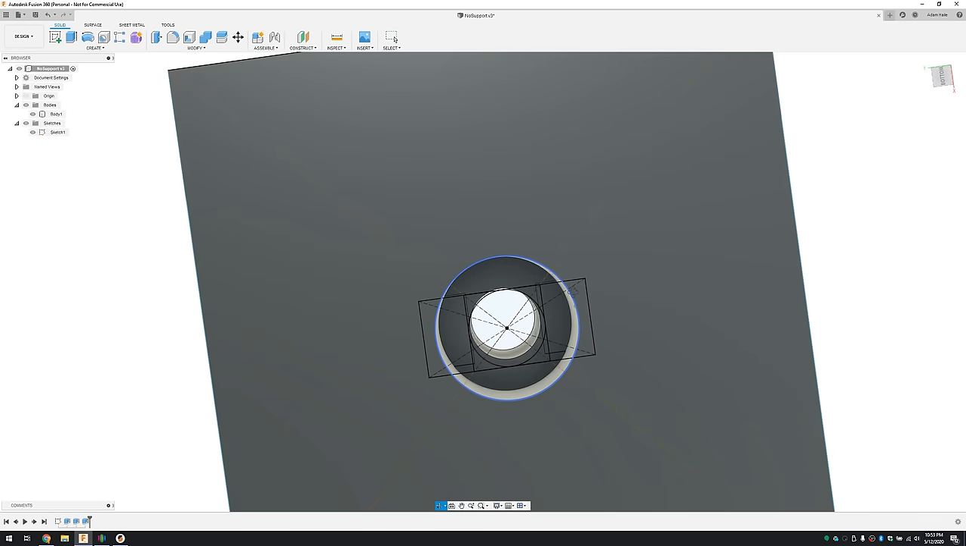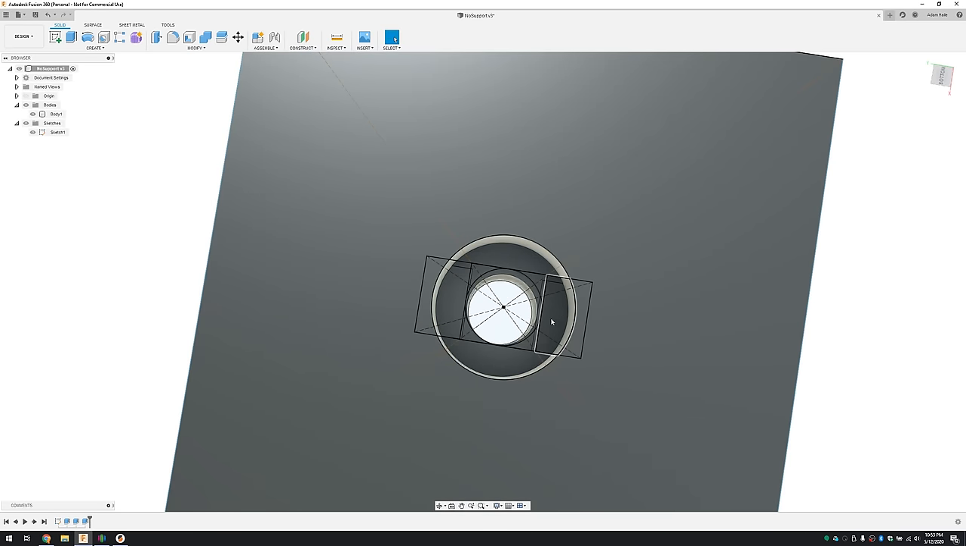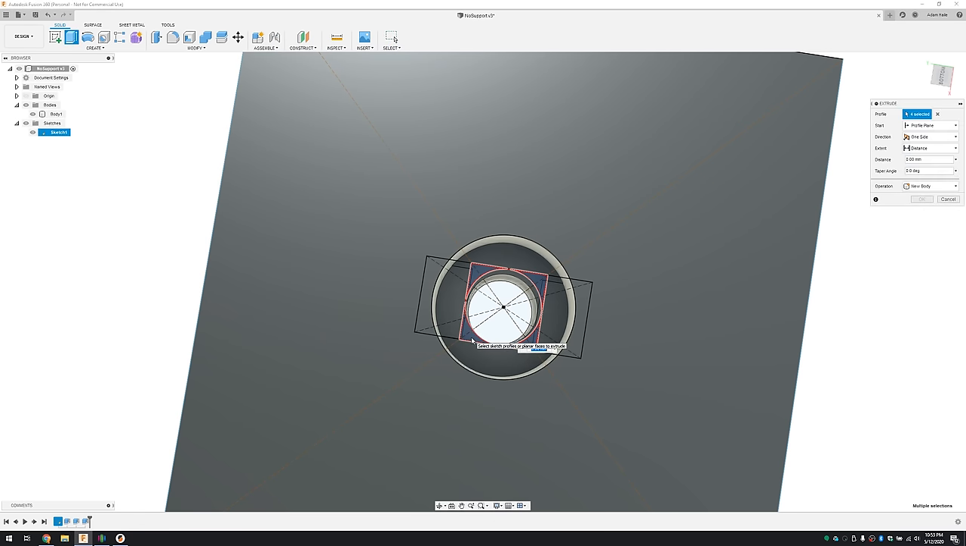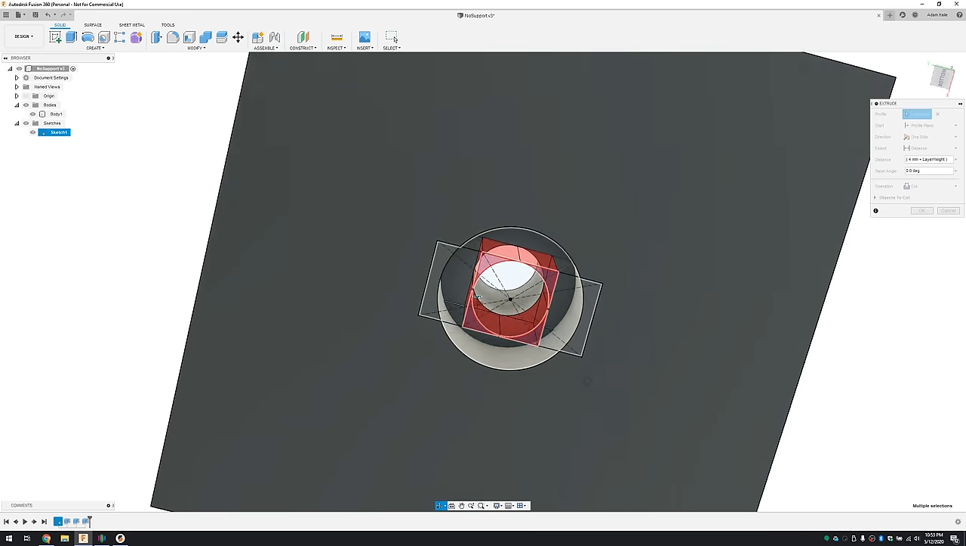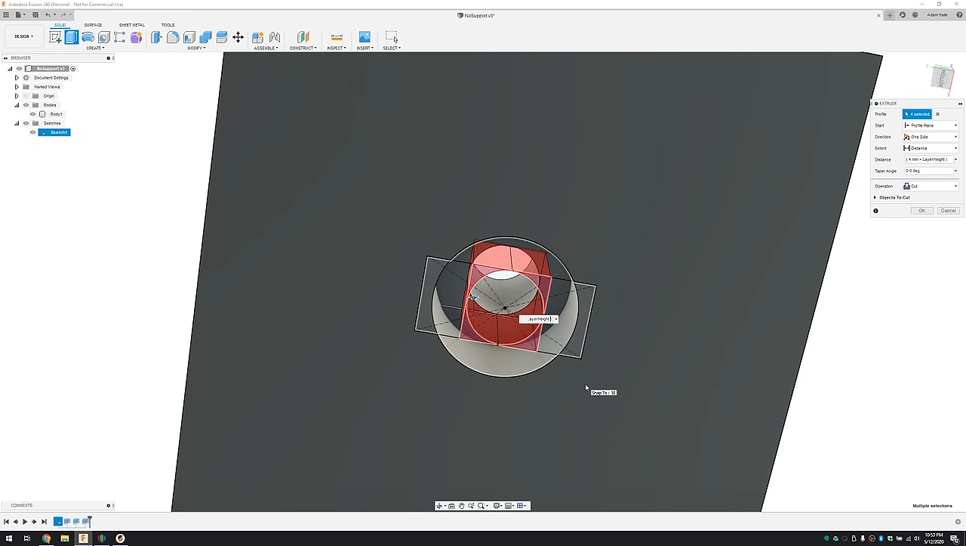So now as you can see, I've got this little bit of a recess down in there. But next, I'm going to select the square in the center. We're going to extrude that. And we don't want to do the same thing. We actually want to do layer height times 2.